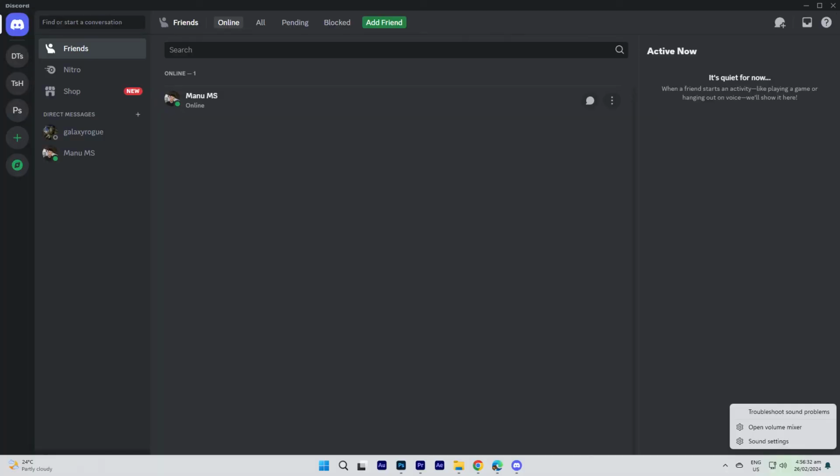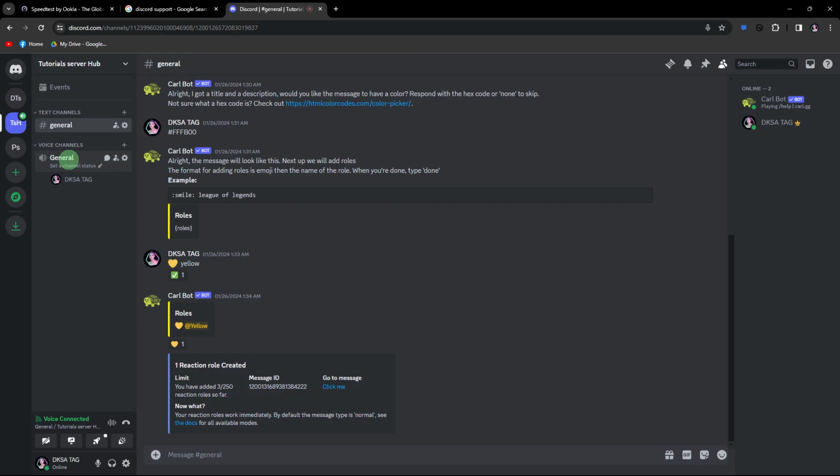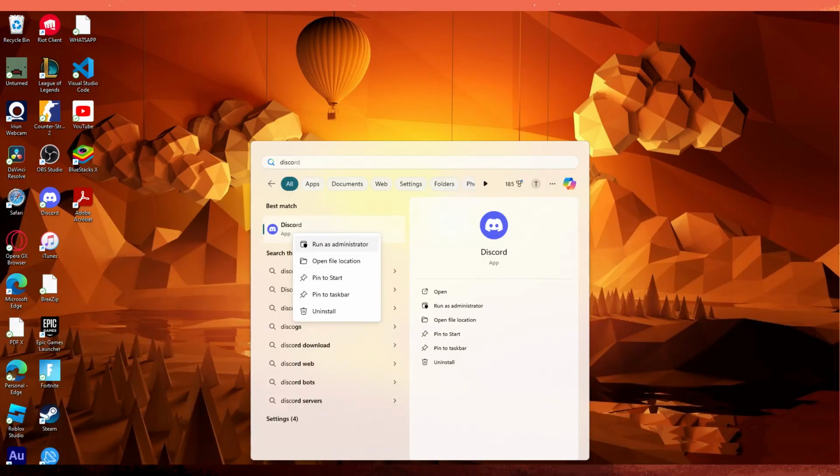Next method, in Windows, right click on the speaker icon in the taskbar and choose Open Volume Mixer. Ensure that Discord's volume is not muted or set too low. And lastly, if you are using Discord in a web browser, try switching to the desktop version or vice versa. Some features may work differently between the two.